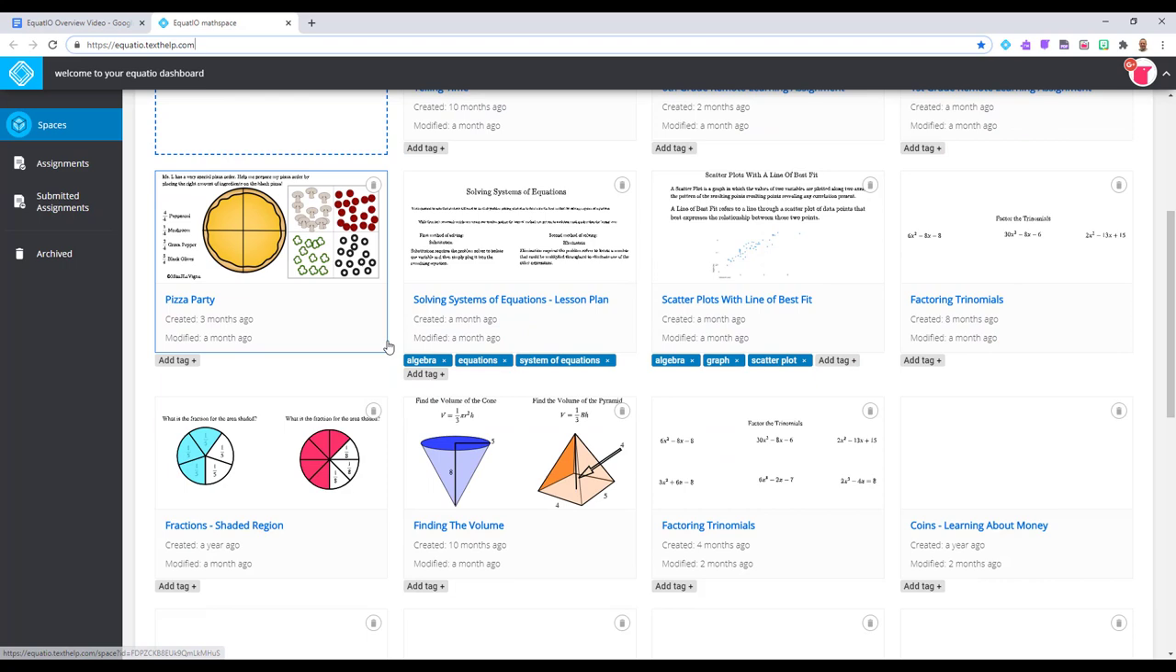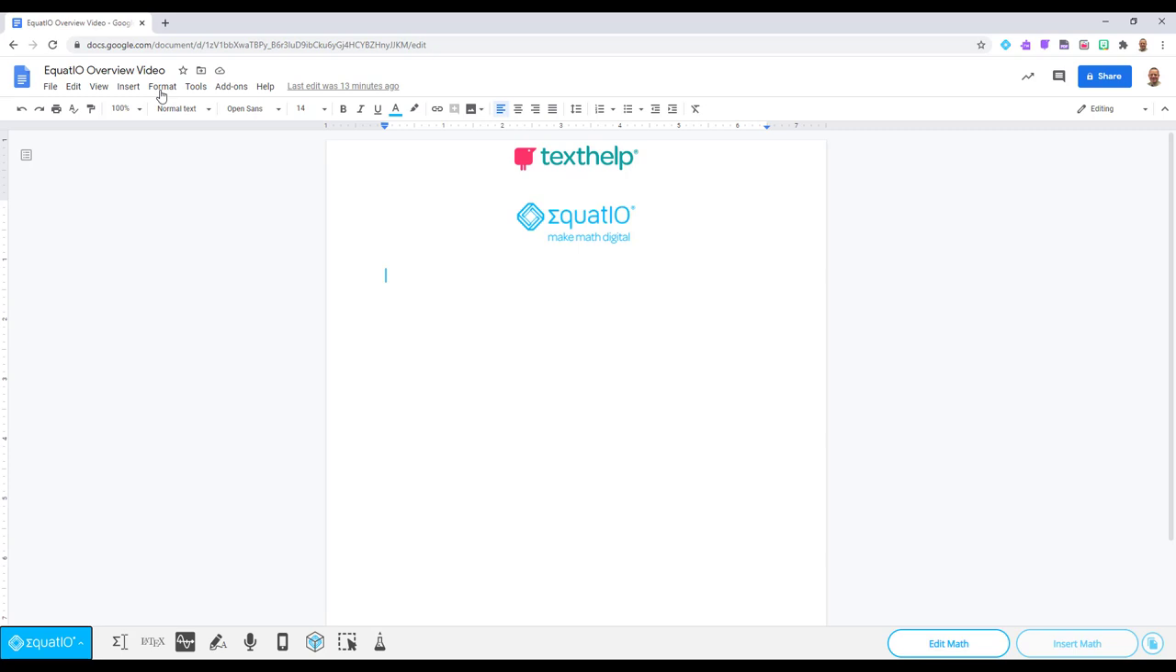The last selection in the menu is if you want to close the toolbar in its entirety. Simply select the menu button and then close Equatio. Now that the menu has been covered, let's go ahead and get started by checking out our first input method, which is your equation editor.